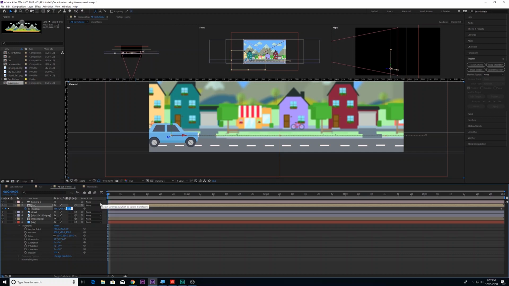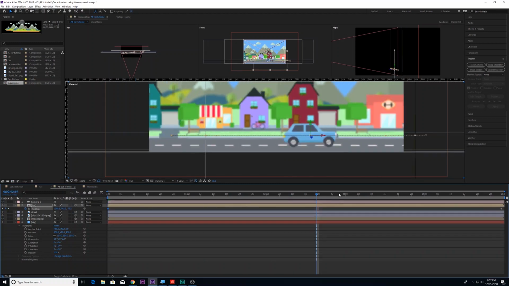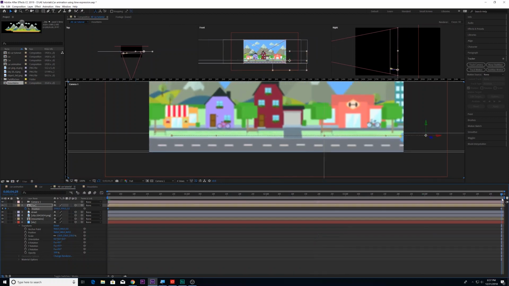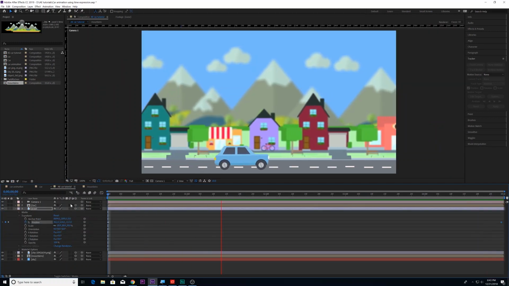Make sure that the number on your position on the z-axis is the same in the first keyframe and the last keyframe in all the elements in the scene, all the layers of the scene. So if it isn't, just go ahead and click on it, Control C to copy it, go to the very last one, and paste it, Control V. So here's our finished scene.